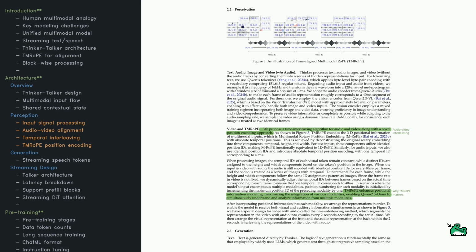They rely on pre-trained encoders from Qwen2.5-VL for vision and Qwen2-Audio for sound. For video, they sample frames at a rate that matches the audio's time steps, trying to keep as much visual information as possible while staying in sync.